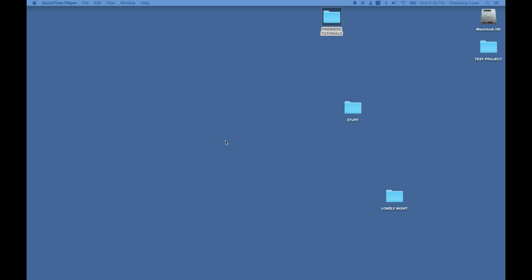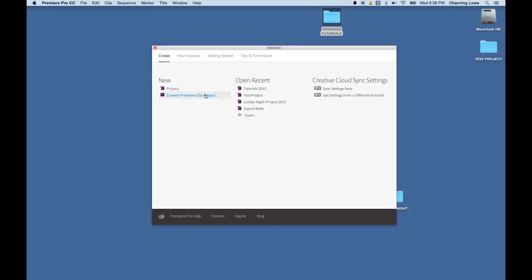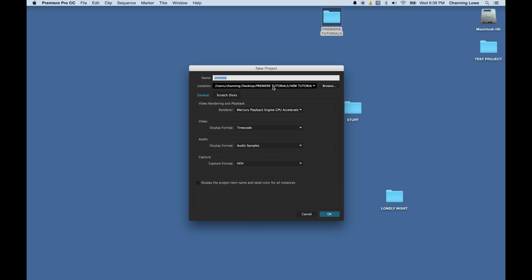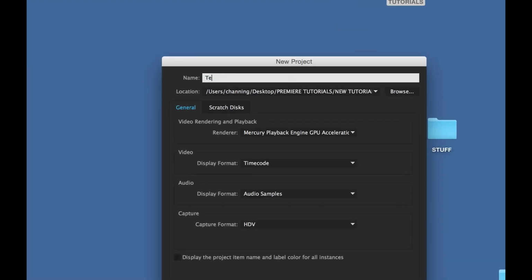So I'm going to close my project here. It'll bring open my splash screen again, and I'm going to click on a new project. Now, when you click on a new project, it's going to bring open some items down here. First of all, this here is where you name your project file. Under name, I'm just going to call this test project right now.